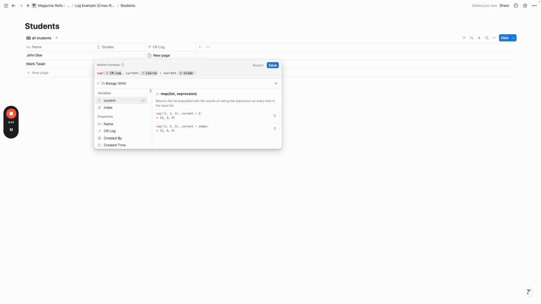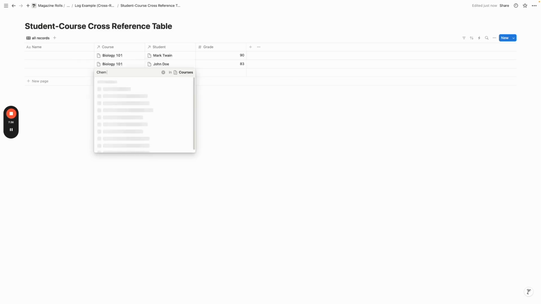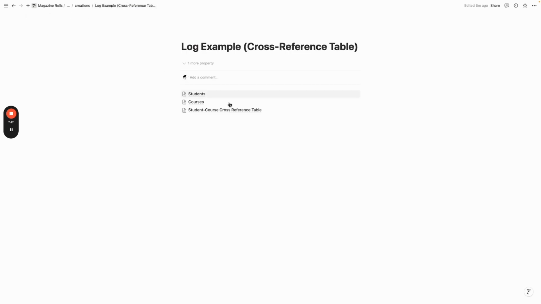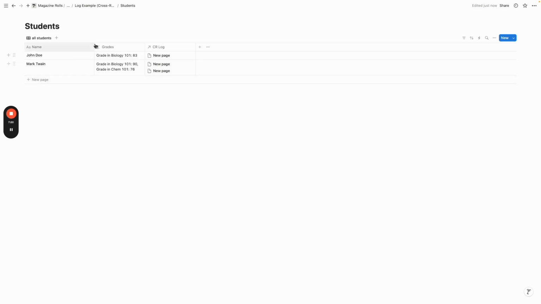So then I can add some text formatting here, and we could also format this to text so it doesn't actually have a linkage. And if you want linkage, yeah. And then we could add grade in, right? Something like that. So grade in Bio 101, and then we can get 83 here, right? Their course, Chem 101, and then we're going to say this student got a 76 in there, right? So let's go ahead and see what that looks like inside students. Grade in Bio 101, grade in Chem 101, like that.